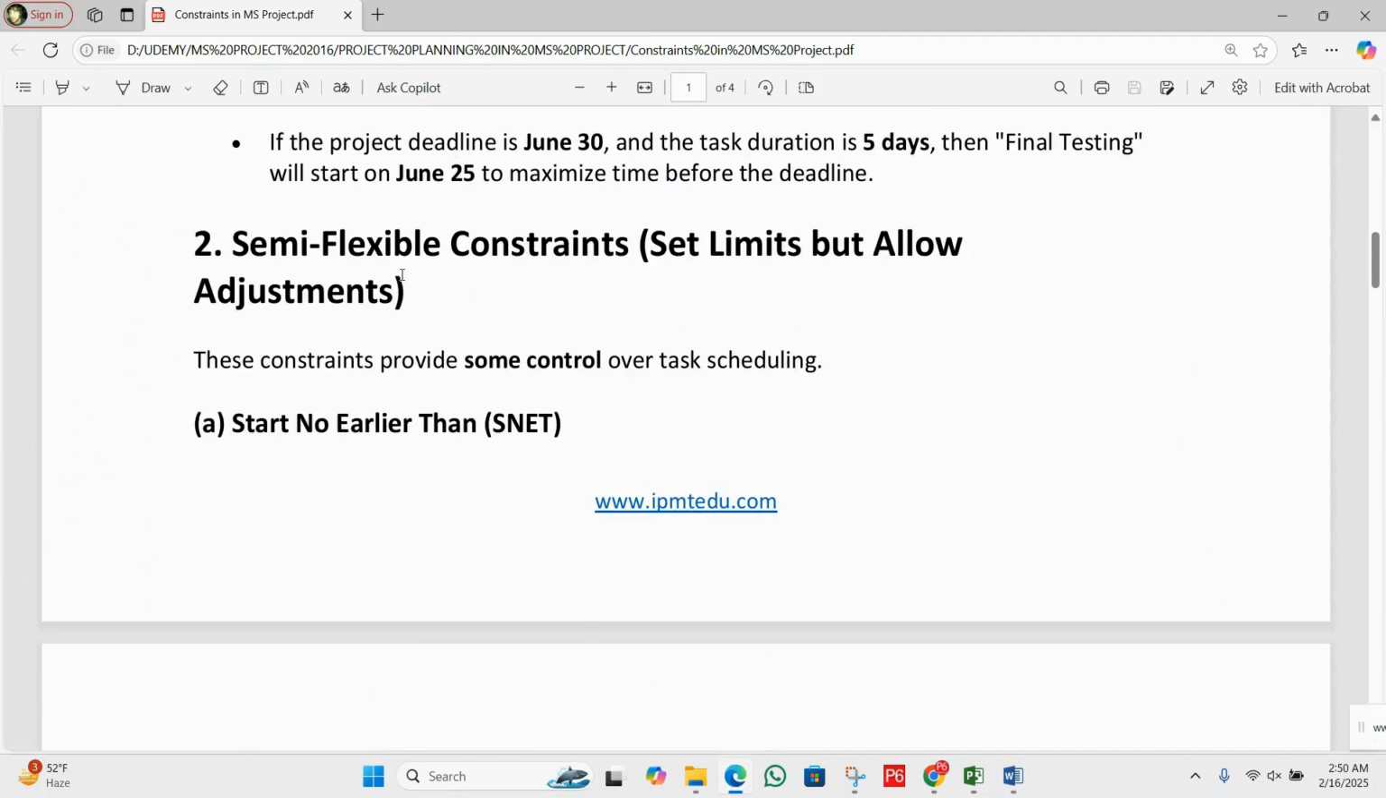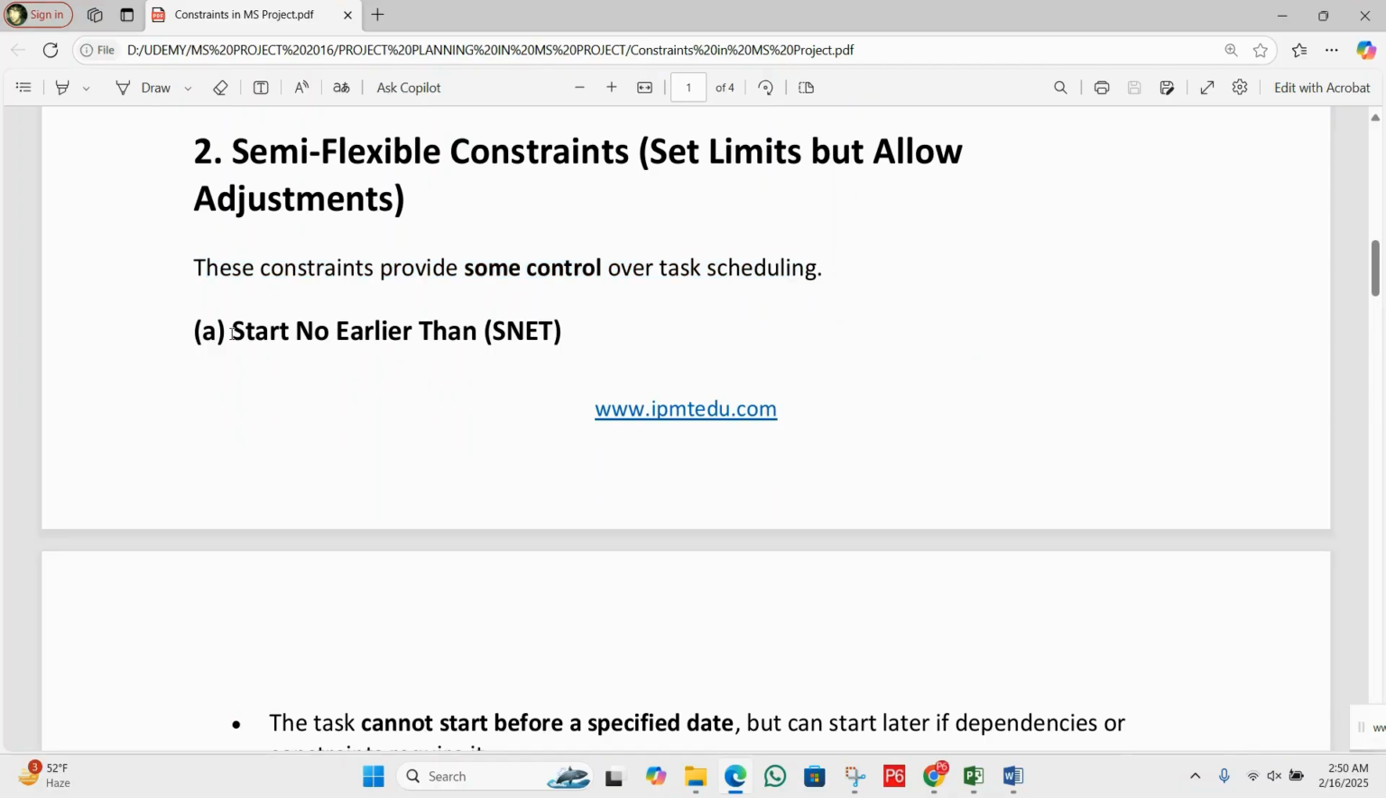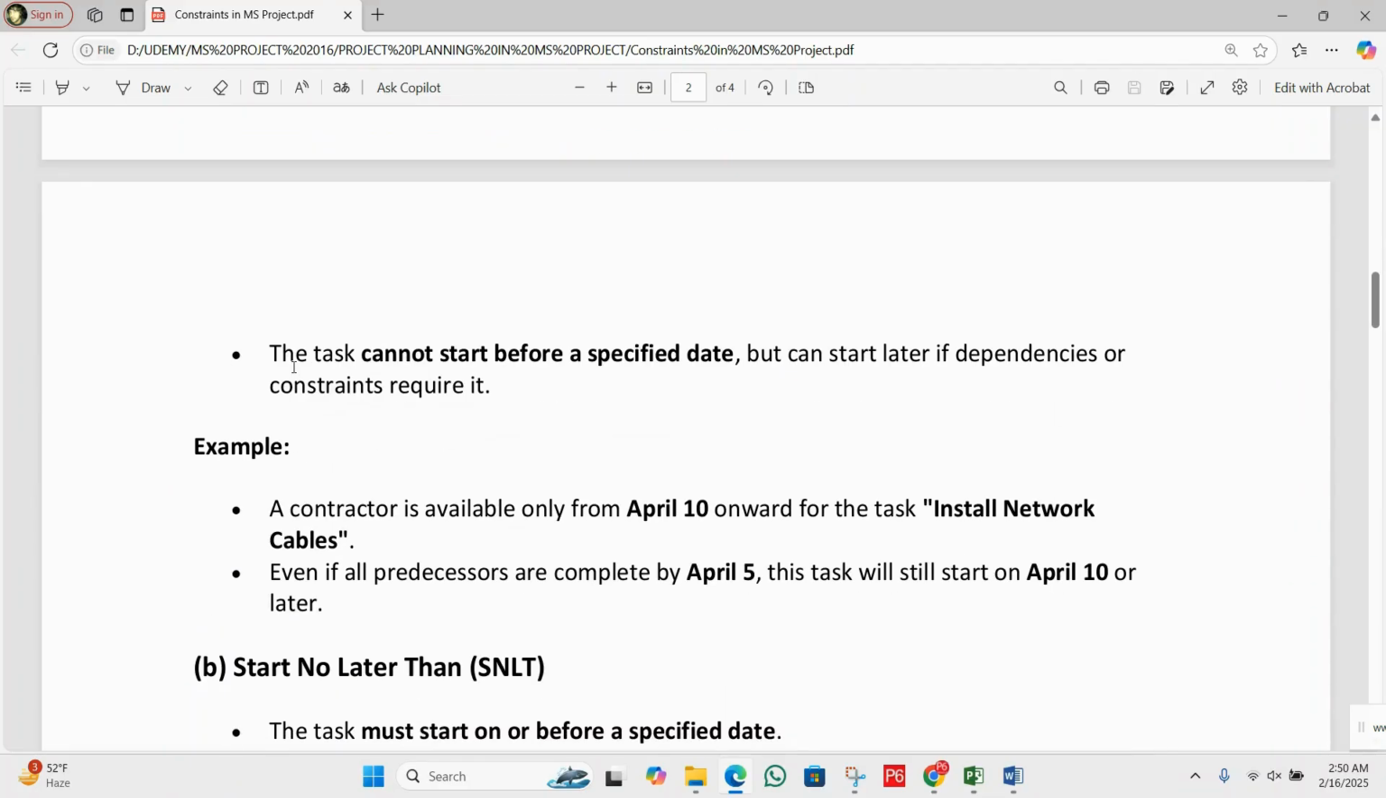Next, number two, we have semi-flexible constraints. They set limits but allow adjustments. These constraints provide some control over task scheduling. Number one is Start No Earlier Than. The task cannot start before a specified date but can start later if dependencies or constraints require it.